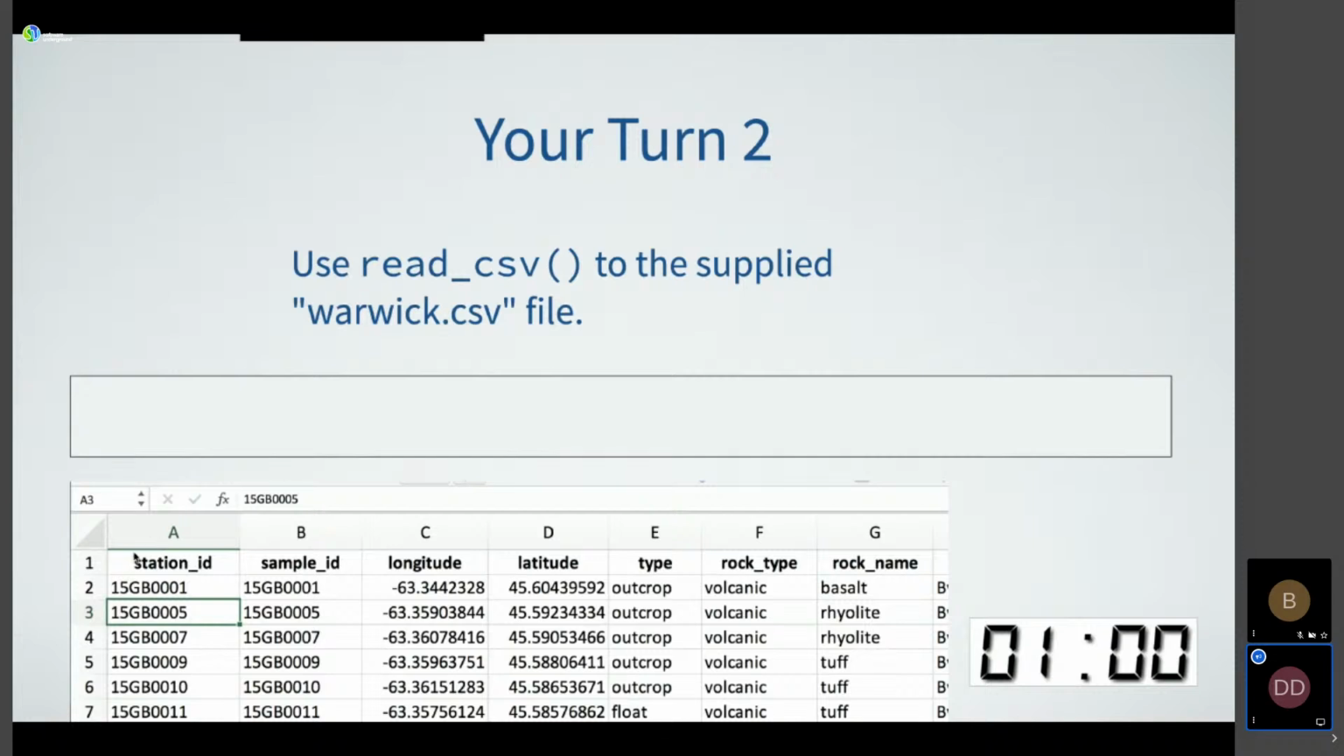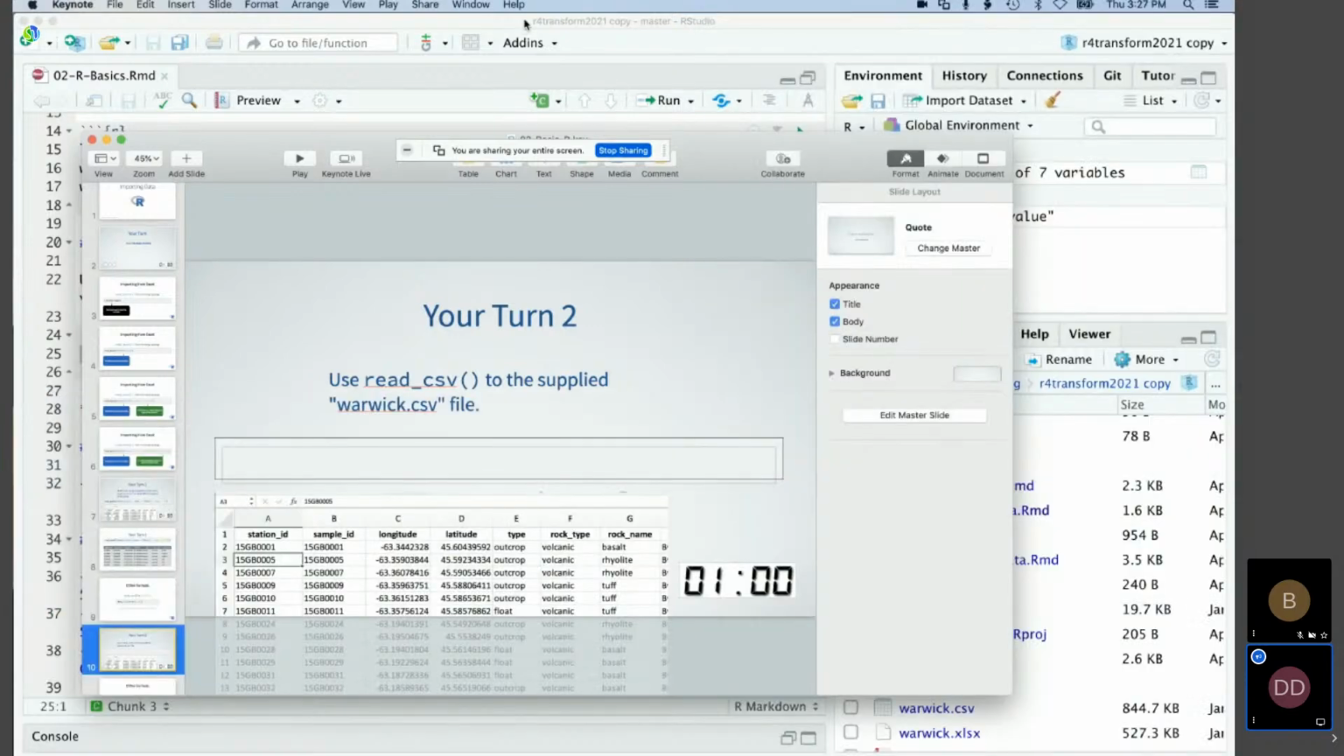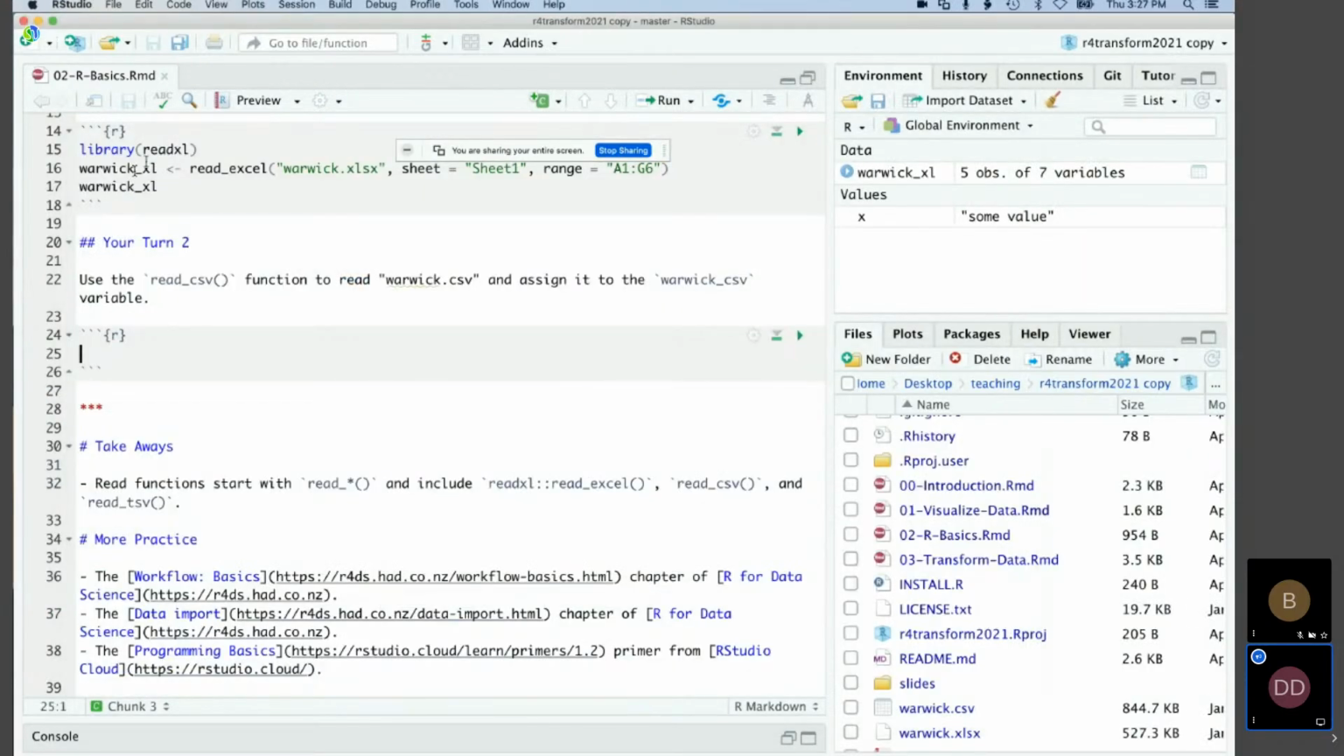Okay, hopping back out. Let's make that work. So I told you what to call the variable so that you didn't have to make up a name. Making up a name takes a lot of brain work. Warwick CSV. I'm going to use this little arrow guy, which I usually read as "gets." So here I read this as Warwick Excel gets read underscore Excel warwick.xlsx.